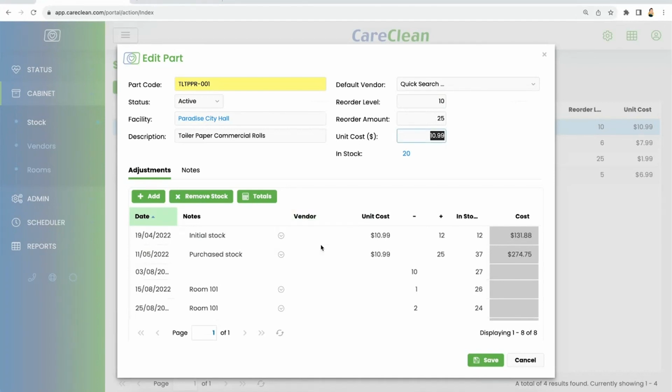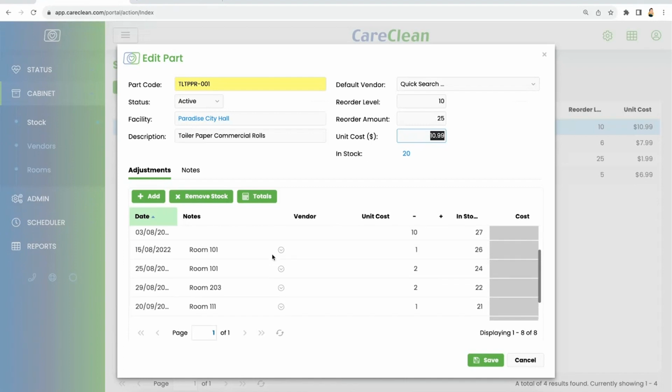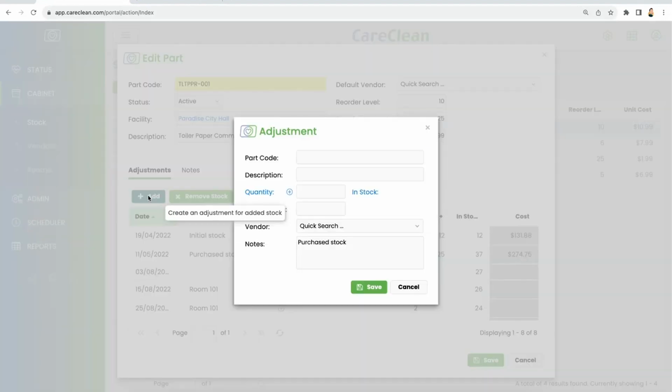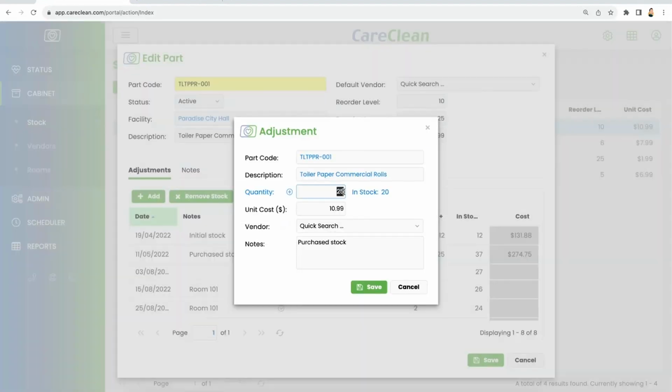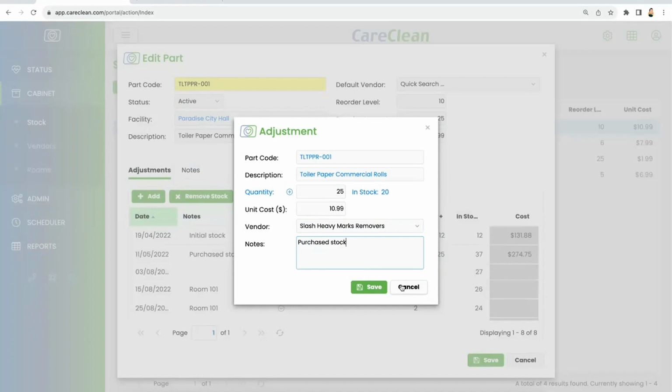So then you also have the ability to see every time there was an adjustment made to the stock, whether it was stock being used or stock being purchased. You will see all the details of that at the bottom, and you can add and remove stock easily here just by clicking on any of these buttons, and all your defaults will show up. So you will see, I typically order 25 from this particular vendor. If you had a default vendor, they would come up in your list, and so you can order right from that particular vendor all the time.